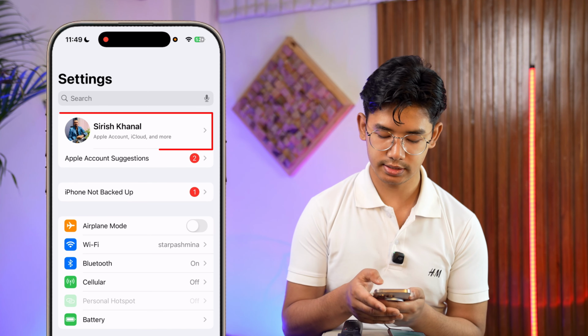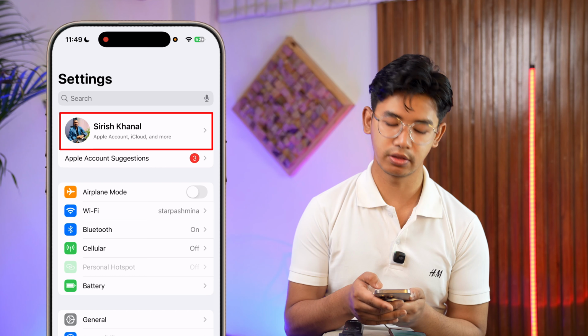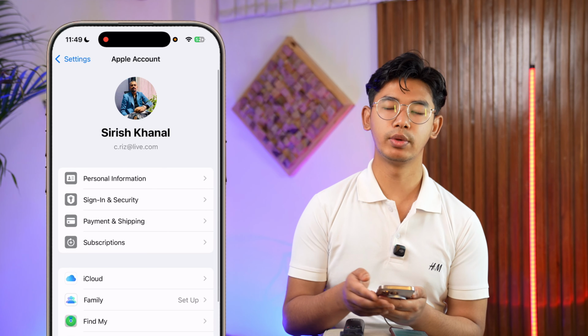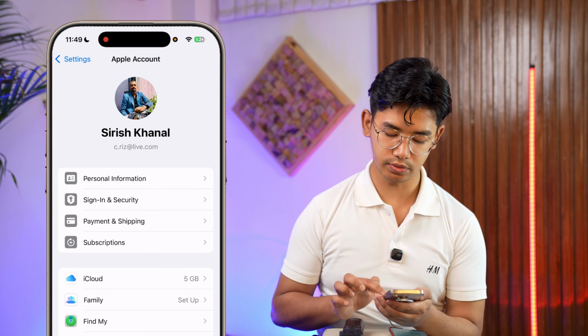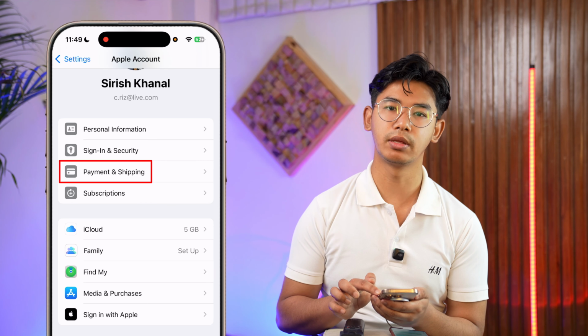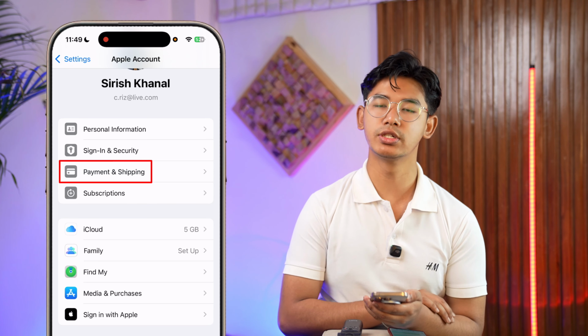application and tap on your Apple ID profile, which is at the very top of the screen. When we tap on our Apple ID, these are the options you'll see. Go to the one that says payment and shipping and then just tap on it.